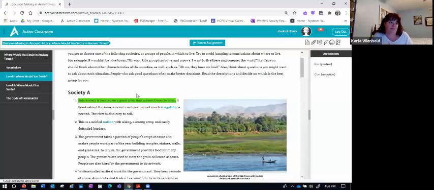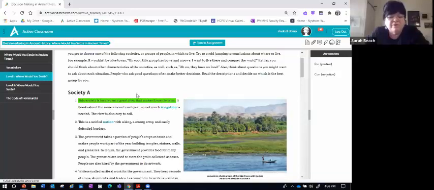Now, I have a question, and this is totally off the topic, but in number 1, when I was reading about Society A, the word irrigation was highlighted.